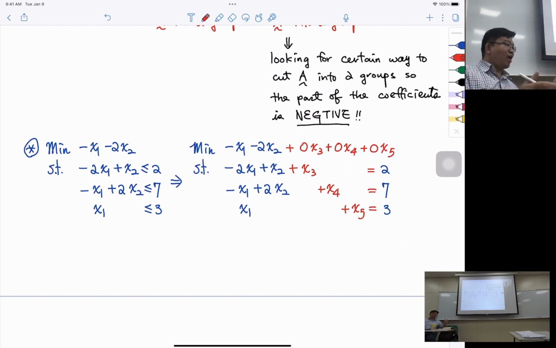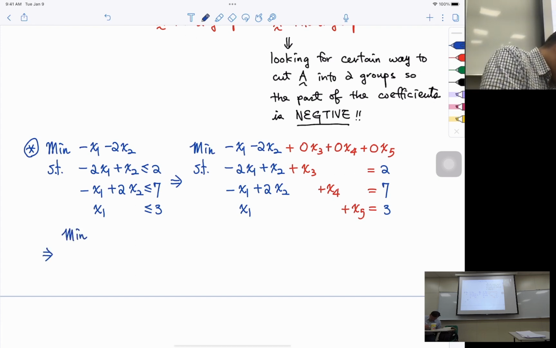The objective function remains the same, but you just enlarge your design space by adding 3 more variables. However, they don't contribute to the objective function. They are only added to the constraints, so the inequality constraints become equality constraints. Now I can rewrite this whole thing into the matrix form. Basically, we have this.